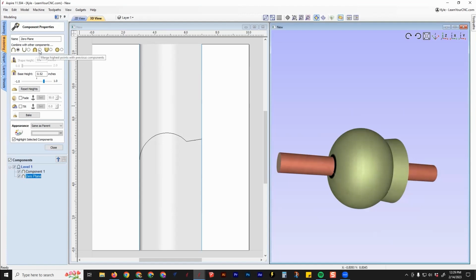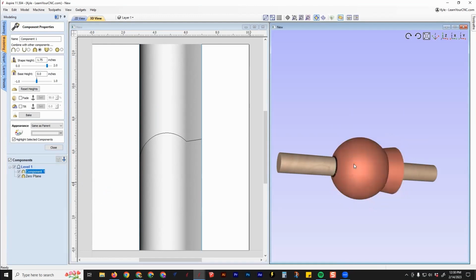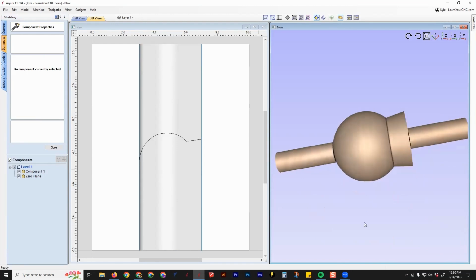Oh, okay. You want them both switched to merge. So merge the zero plane and right click on the component one and switch that to merge. That will keep the original size there. And there you go. Now you're ready to create some 3D toolpaths.